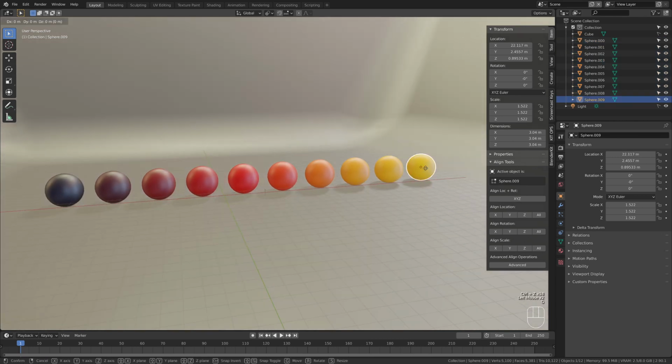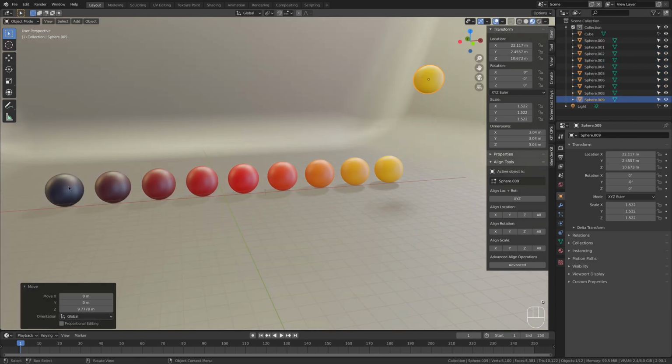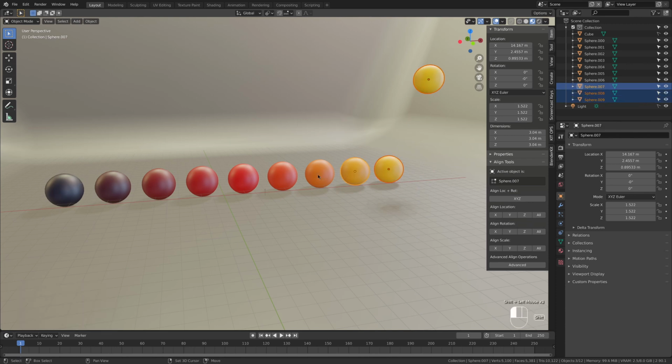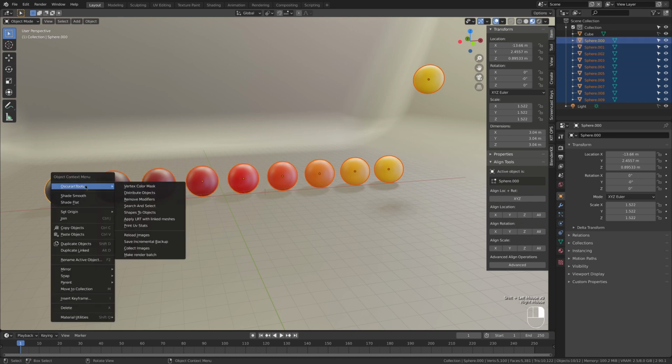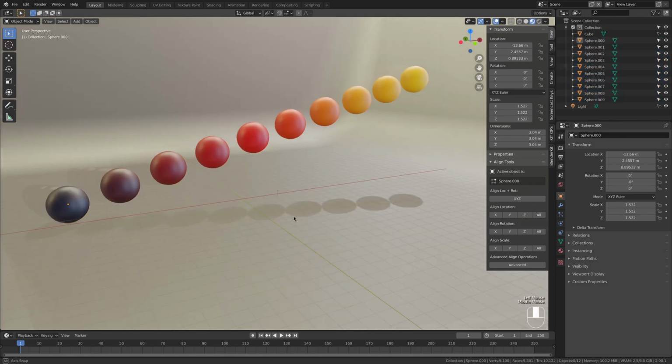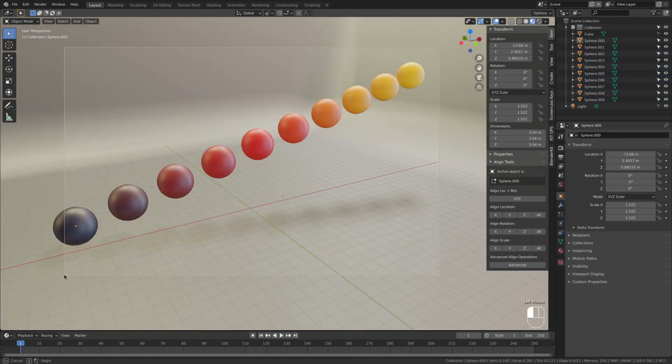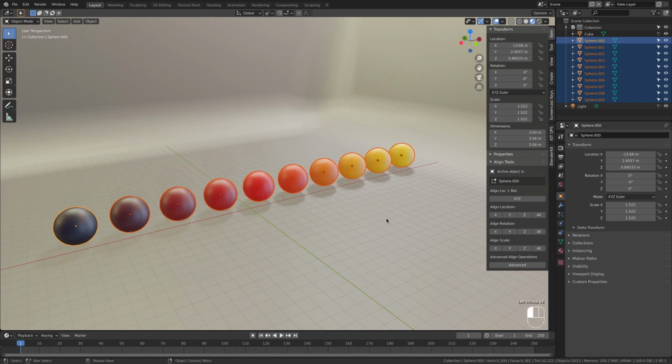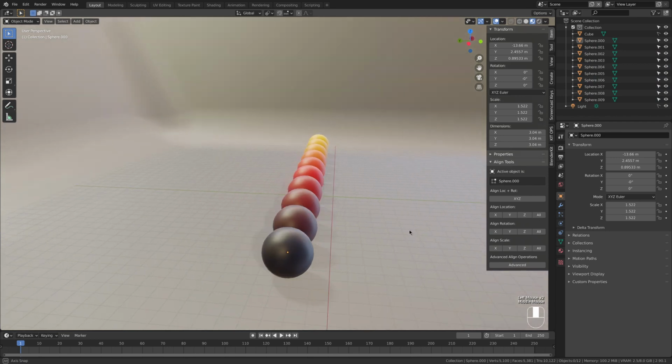So let's say that this object is up here and I want the object to be distributed in a uniform way from this one to this one. I can select all of them. Distribute the Z. If we want to put them back one by one, again, we select them all. Select the last one. It's already selected. Align Z. They're back.